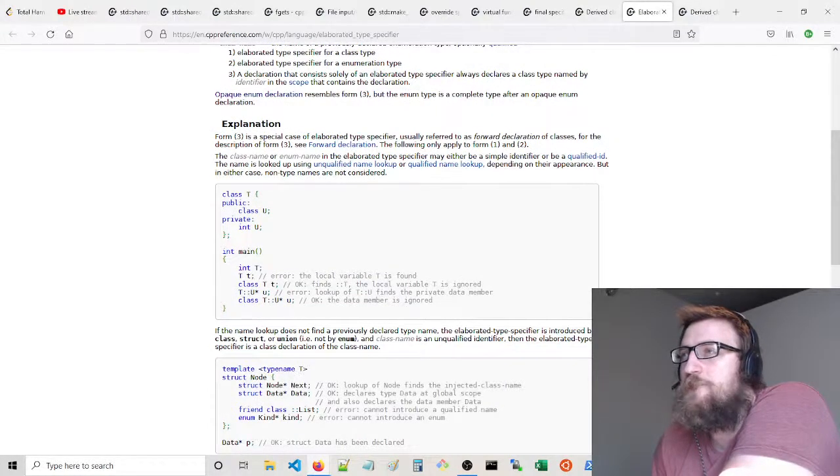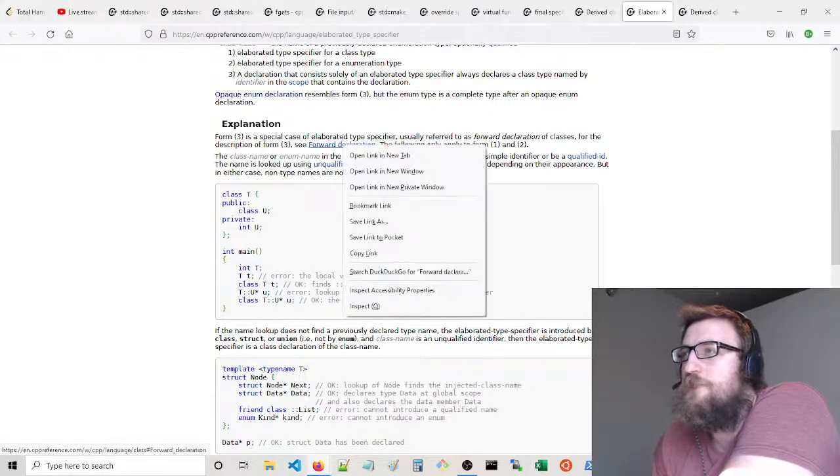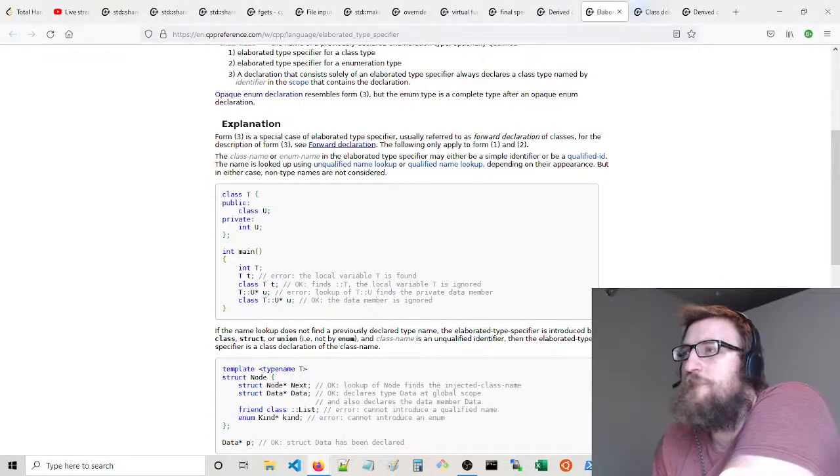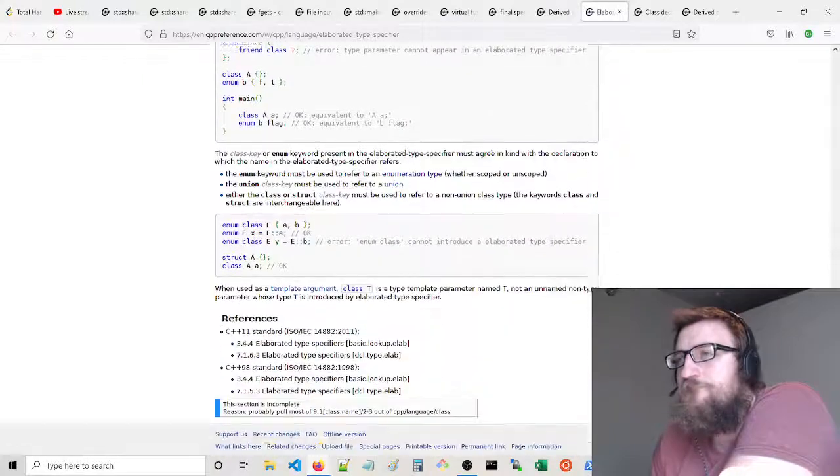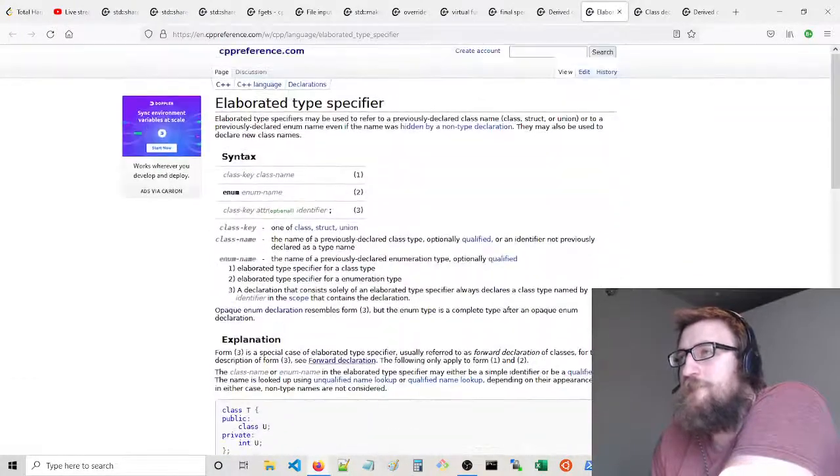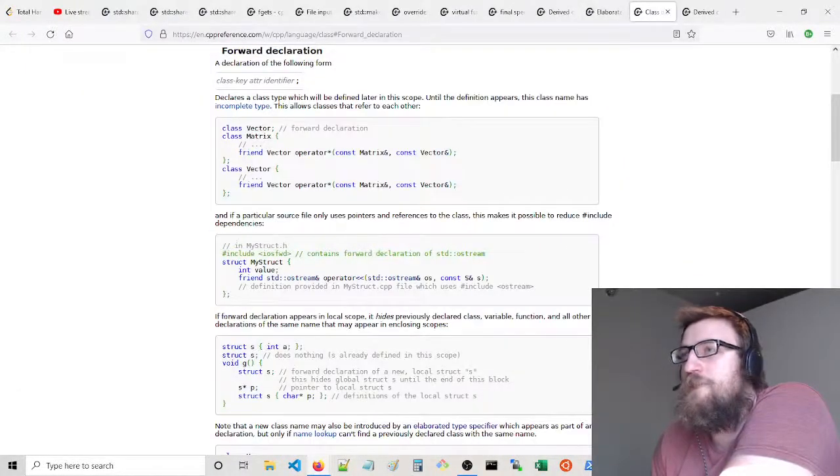Special case elaborated type specifier, usually referred to as a forward declaration of classes. For the description of Form 3, see forward declaration. The following only apply to Form 1 and 2, class name or enum name. In the elaborated type specifier, the name may either be a simple identifier or be a qualified ID. The name is looked up using unqualified name lookup or qualified name lookup depending on its appearance. Non-type names are not considered. So I don't really understand what this means, elaborated type specifier.